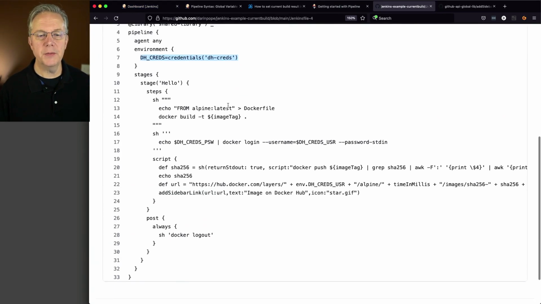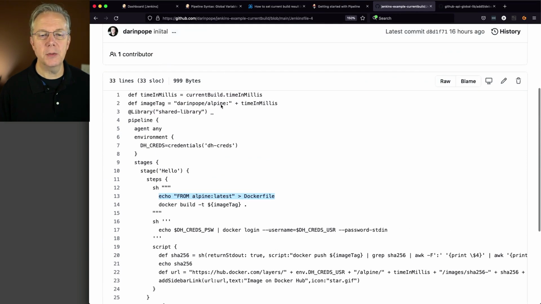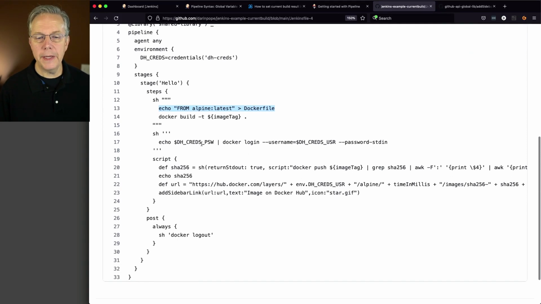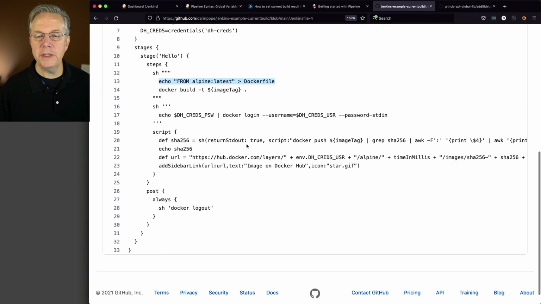What we're going to do is basically just build out a Dockerfile live. So all we're doing is saying from Alpine latest, redirecting that to Dockerfile. Then we're saying docker build -t image tag dot. The image tag is up here, so it's going to be DarrenPope/Alpine: and some long number. Then we're going to log into Docker Hub. Now we're going to do a Docker push with that tag.